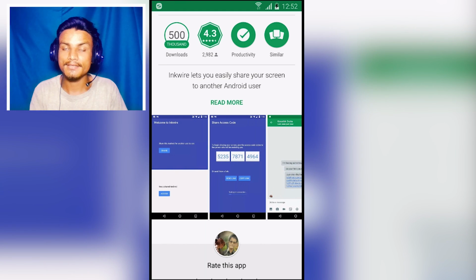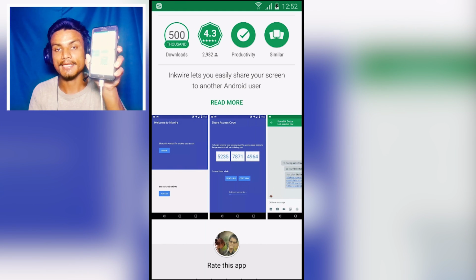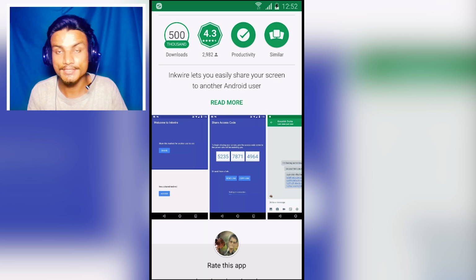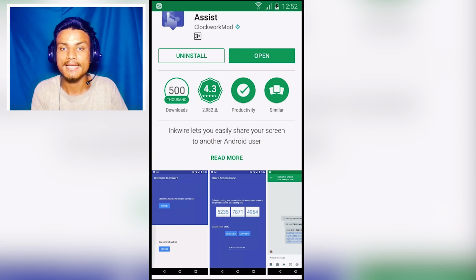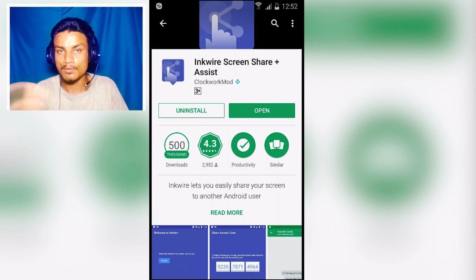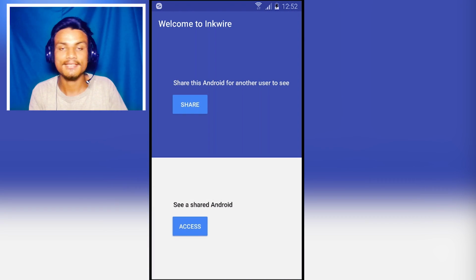I don't have another Android phone, I have only this one, so I cannot show you the demo, but I can still show you how it works. You can also see the screenshot over here, and let's open the app and I will guide you through how it works. Open the app, and after that we will see welcome to Encoder.